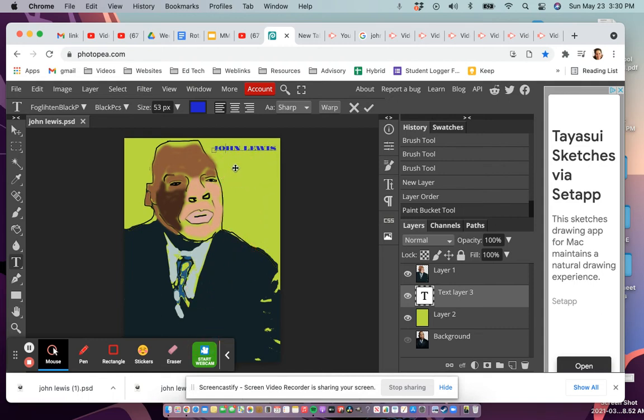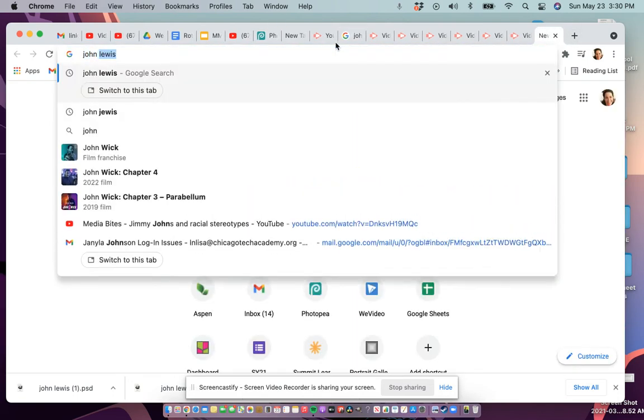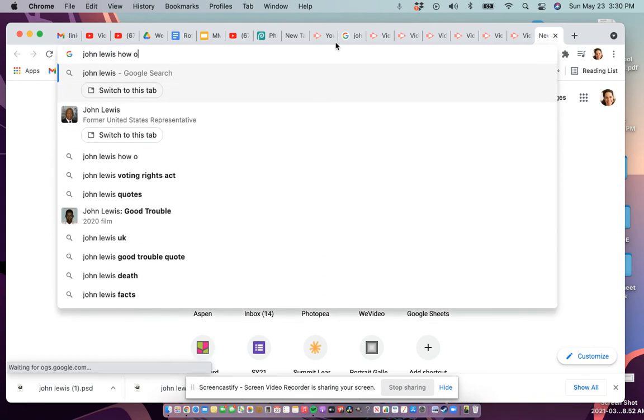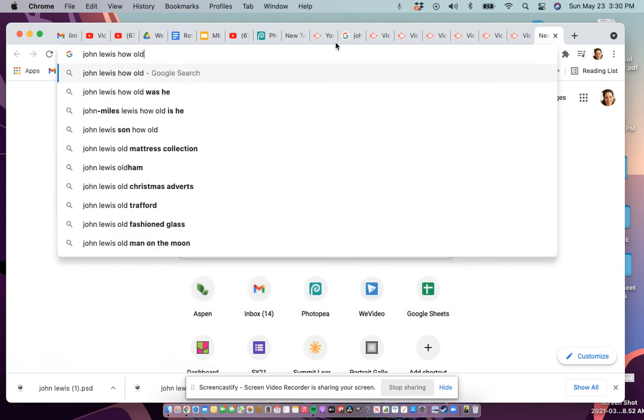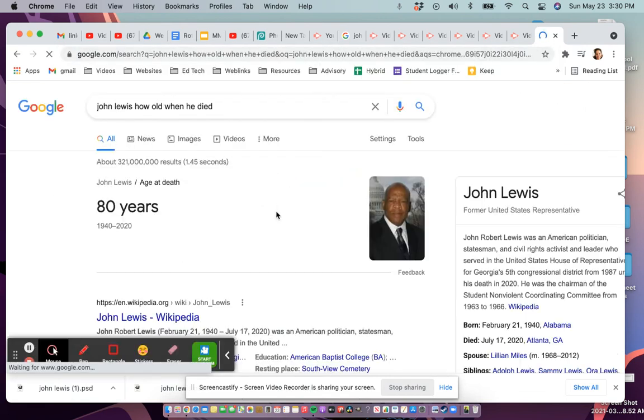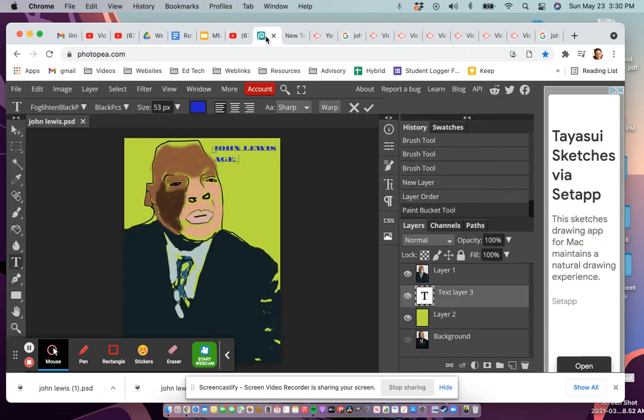Okay. Also, you might want to add the age they died. So just hit return. You can put the age. And actually, I don't know when he died. Let's see. How old is he? John Lewis. Died just this past year. He was 80 years old. So I'm going to type in 80 there.